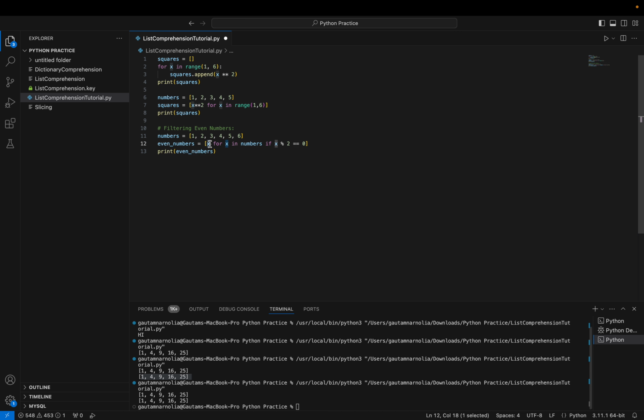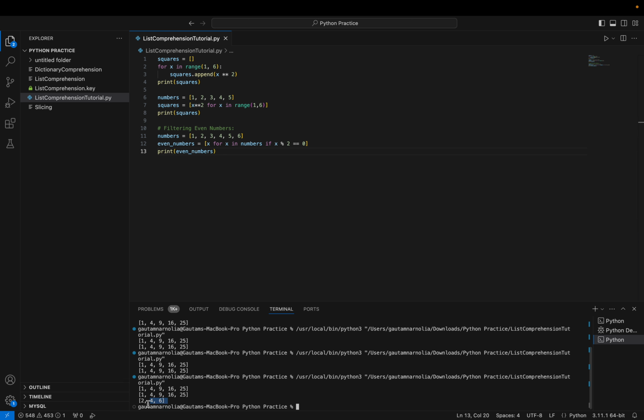So basically we have this expression x, and for each element in the iterable, for x in numbers, we have our if condition. If the number is divisible by 2, it means it's an even number, and we can take all this and put it into the even numbers list. If we run this, you can see we have all the even numbers from 1 to 6. See, this is a very concise way. Instead of writing all these loops, we can write list comprehension in one line and get our results back.